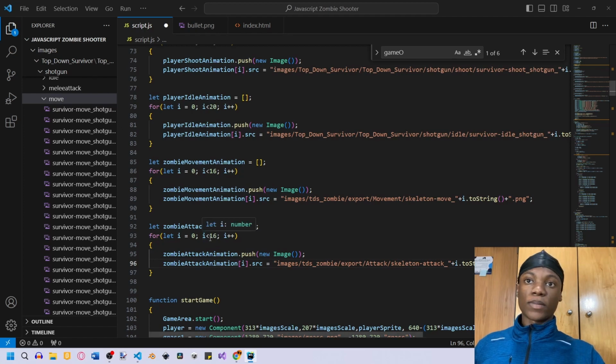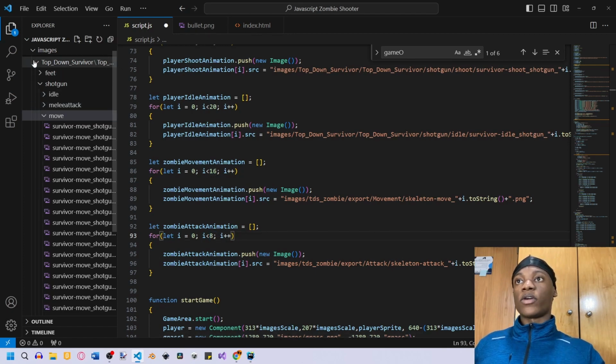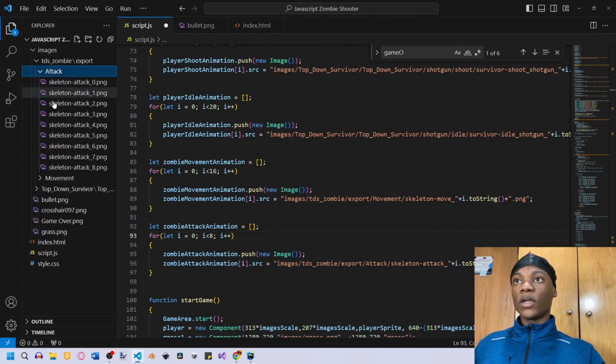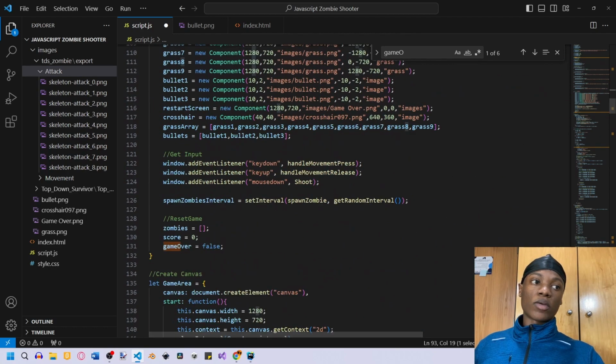Now change this to 8, because we have 8 in our attack for our zombie. 8 sprites. Well, not 8, I have 9, but the indexes go up to 8. Okay, so now if we scroll down, we're gonna have to do a bit more animating. So let me scroll all the way down to the bottom, so we can create some animation functions.